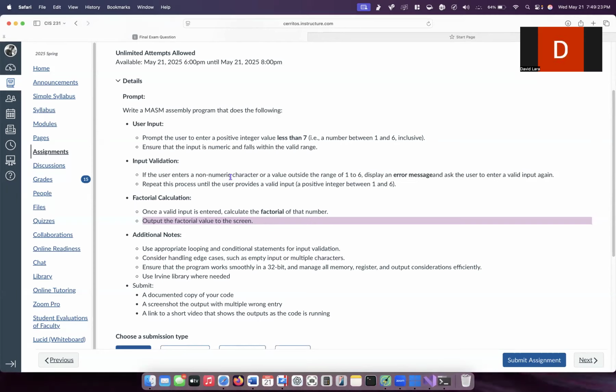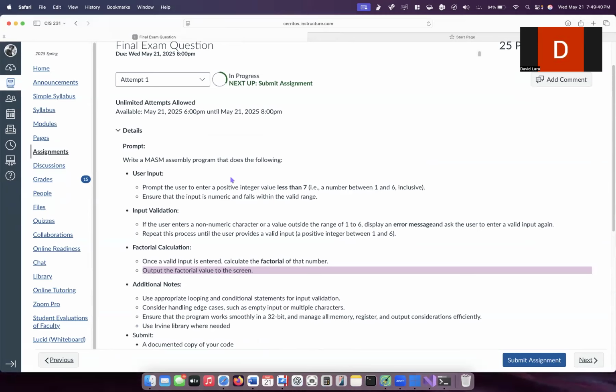We're going to compute a factorial calculation. So once a valid input is entered, then we'll calculate the factorial of that number. So the code will not progress until we get an integer that lies between the range of 1 and 6, positive values. Output the factorial value to the screen, and we're just submitting this for documentation.